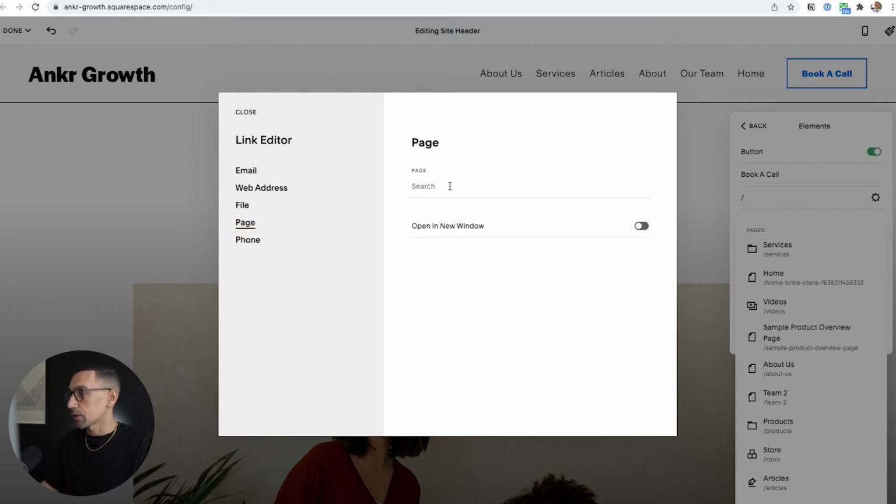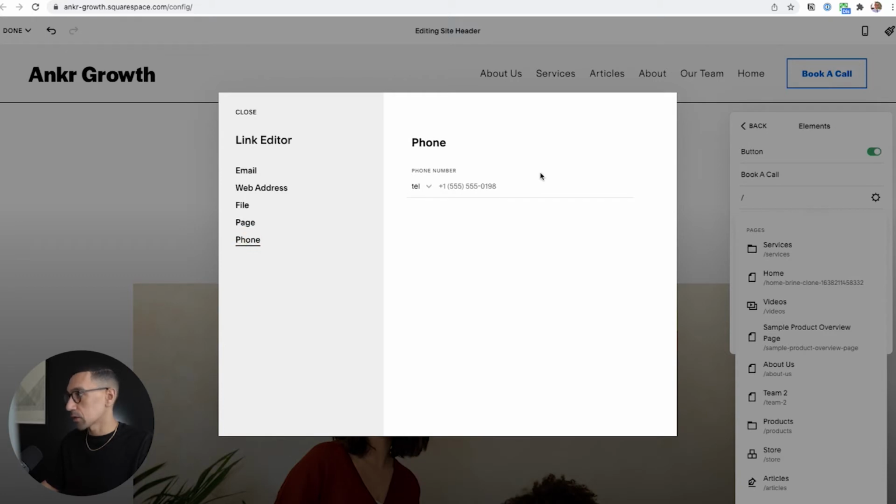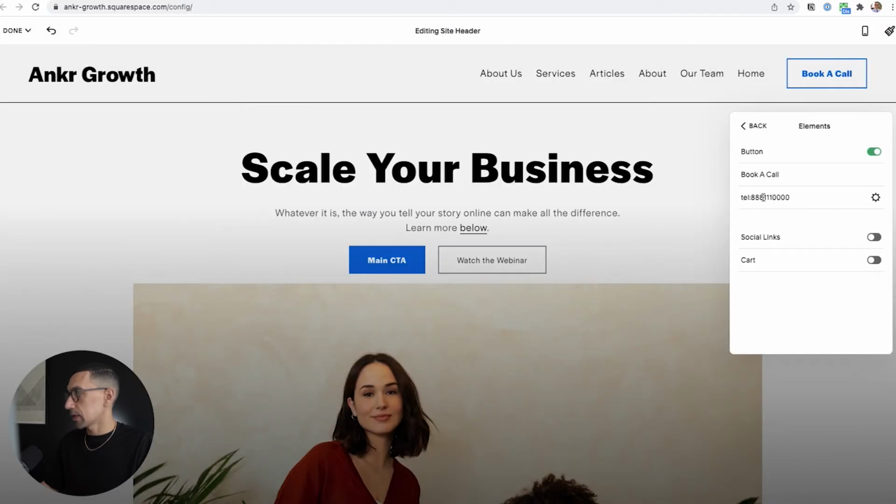So this is a page on your site, same thing we were just doing a moment ago, and then a phone number as well. So our button says book a phone call, so let's set that up. There is our phone number. We could click save, and you'll see here it is now linked to book a call. Actually, to make a call. Anyway, but there you can see how to set up a link.